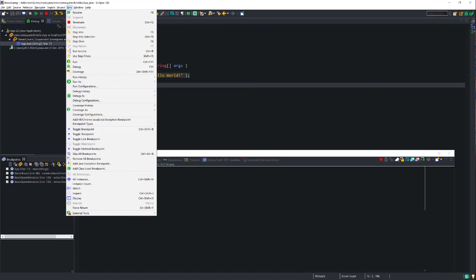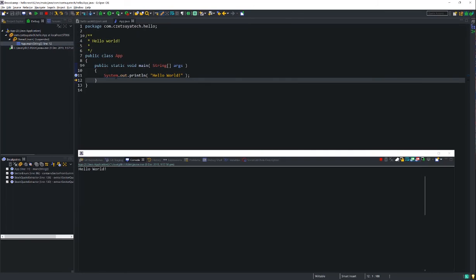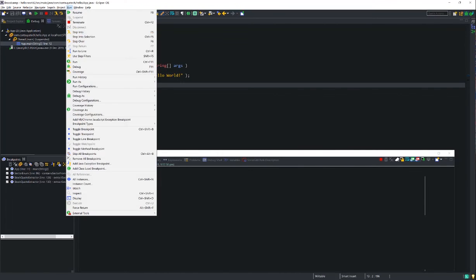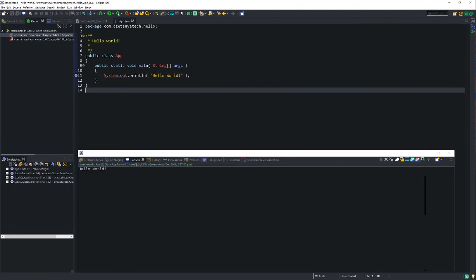The clue is under the Run menu. Here we have Step Into, Step Over, Step Into Selection. Normally we will use Step Over, or F6. And that will print the hello world, and we're done. So again, click on Step Over, and yeah, the application terminated.